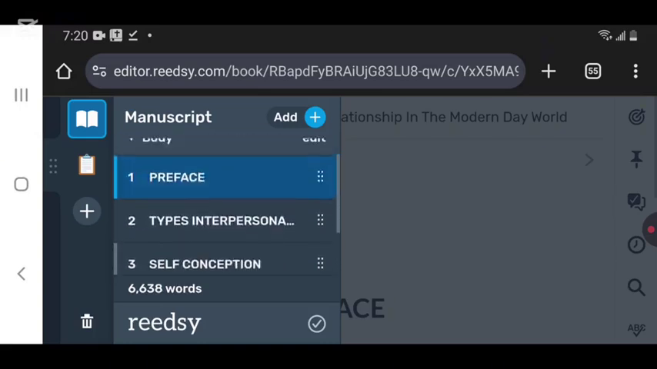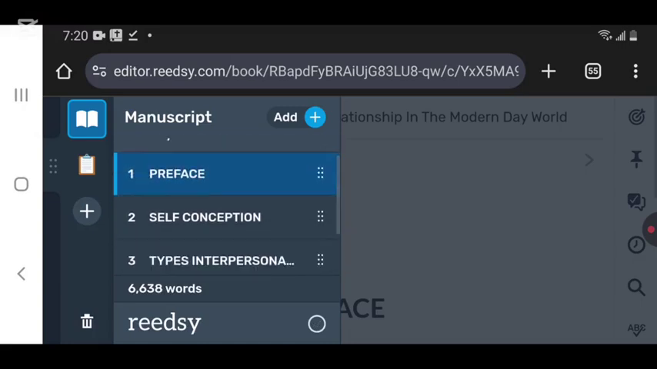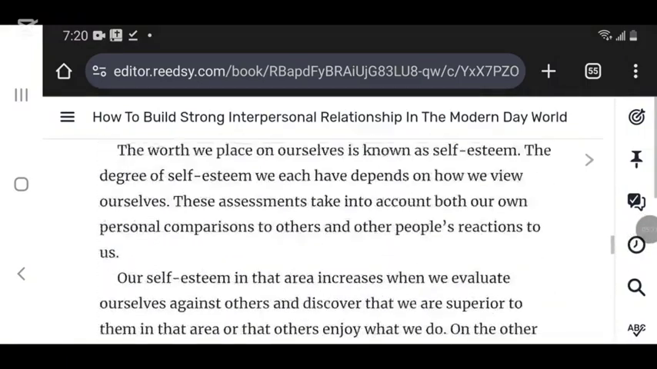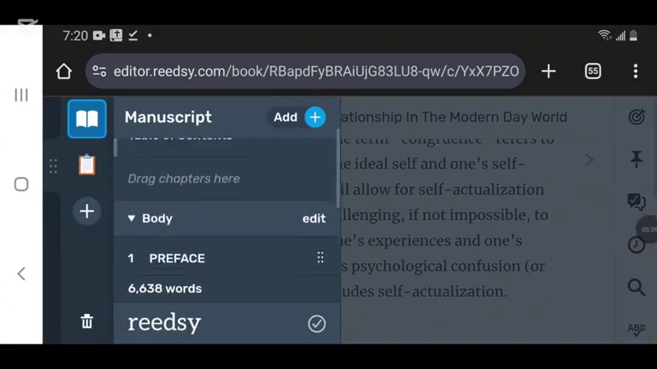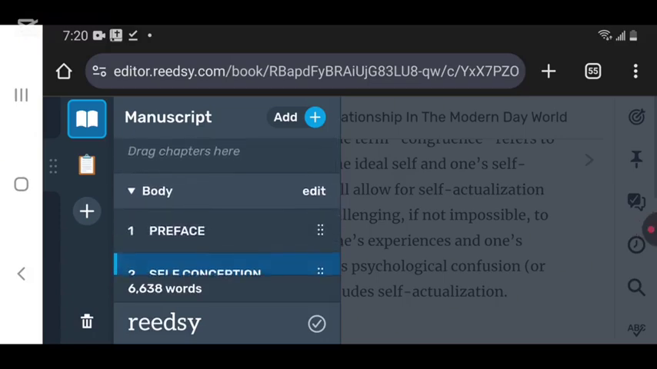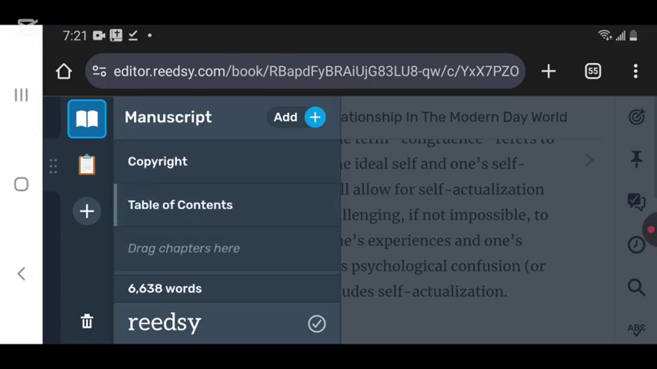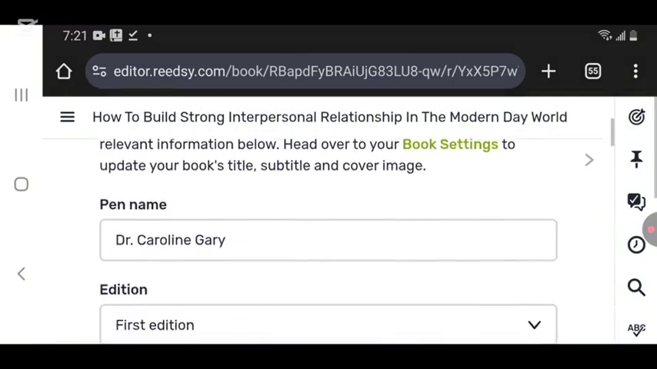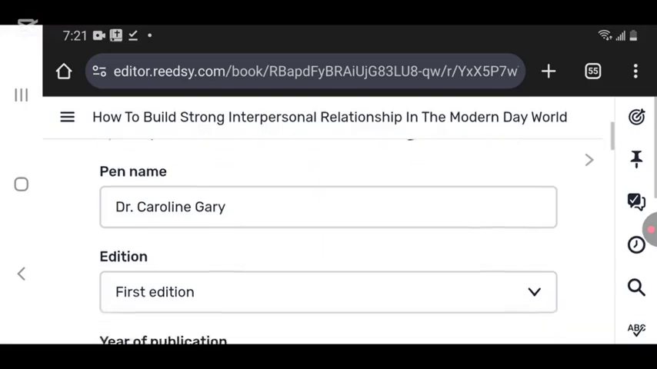Okay, so let's just switch it back. Self-conception was here in number 2, so I'm just going to switch it back. Then let's click on self-conception. This is chapter 2. Then you have here, before the preface, which is the body of the book, we have the front matter, which includes the copyright, your table of contents and all that. So I'm just going to click on it. I have my copyright here, and this is the copyright section. So for this particular book, my pen name was Dr. Caroline Gary.